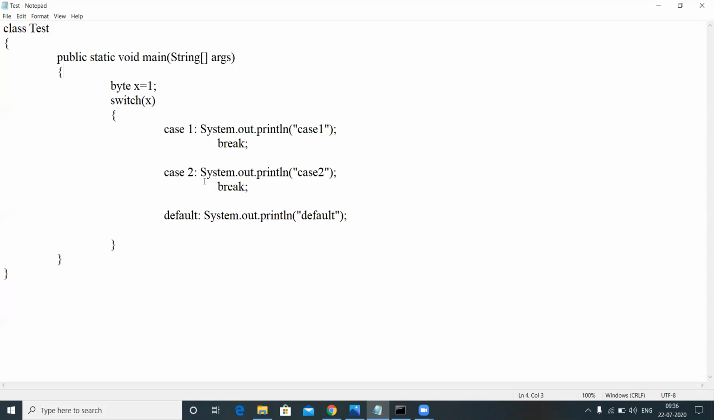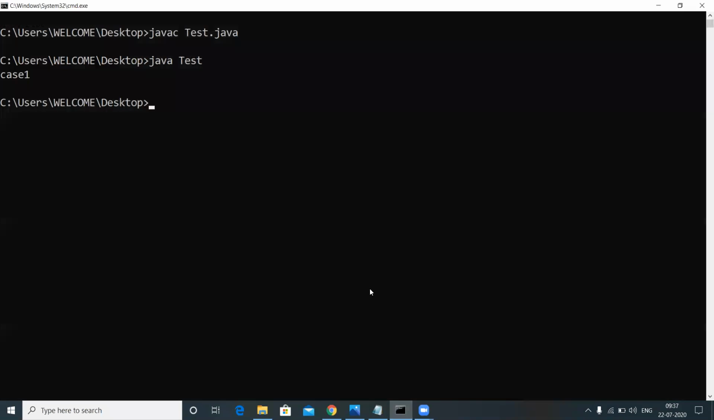Now, instead of case 2, I had written case as 10,000. But 10,000 is not in the range of byte, right? All the case labels should be in the range of the type of the argument. But this is not in the range, so I will get the error. Observe. Let me compile and show you.